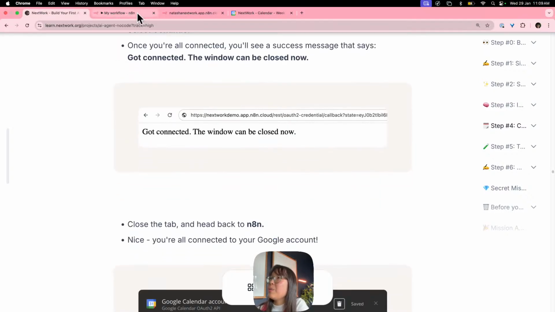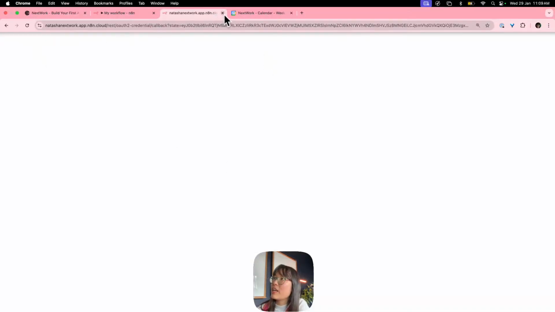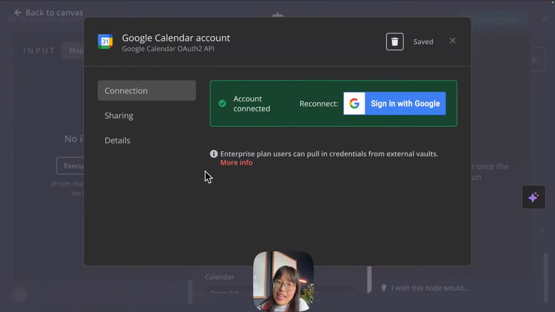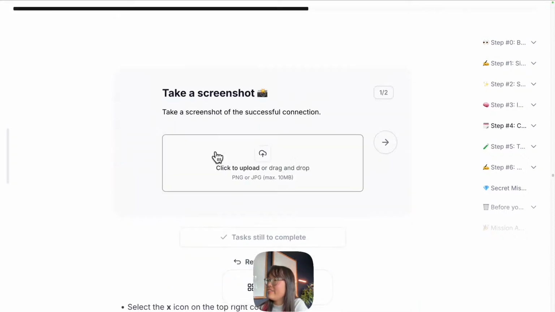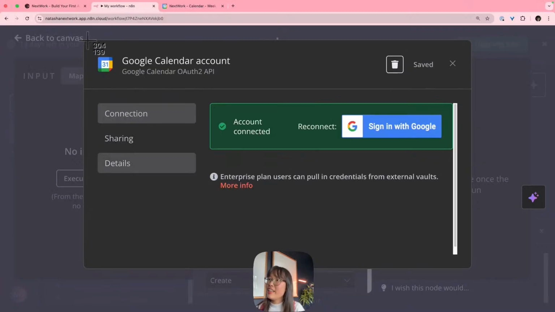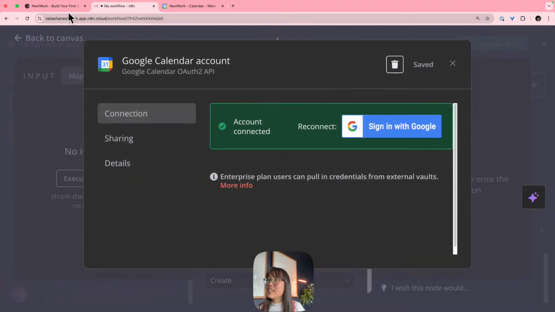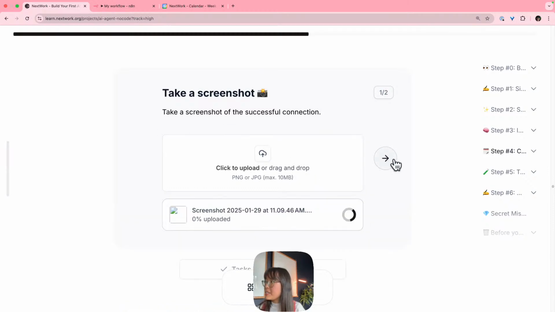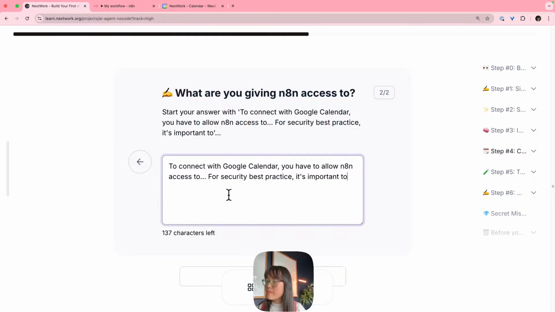Okay, once you're connected, if you see this message, you can straight away close the window and confirm that you've successfully connected to your calendar. Great, so you can take a screenshot of the successful connection. I'm just gonna do this, so let's take a screenshot of this, add it to your documentation, and let's mention how we just connected with Google Calendar.